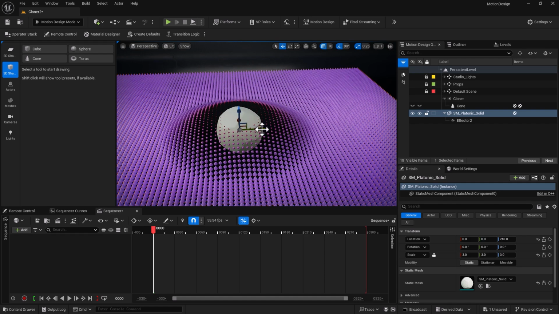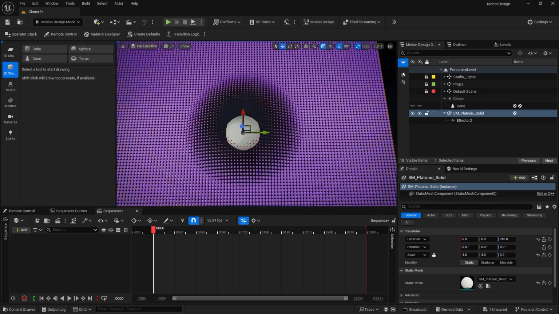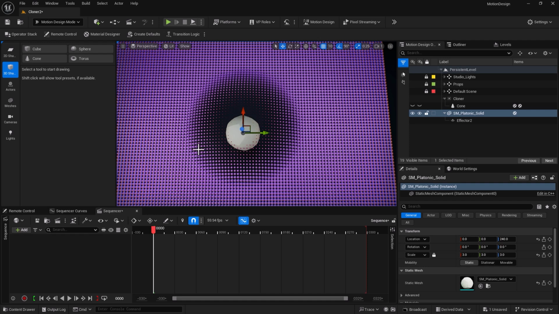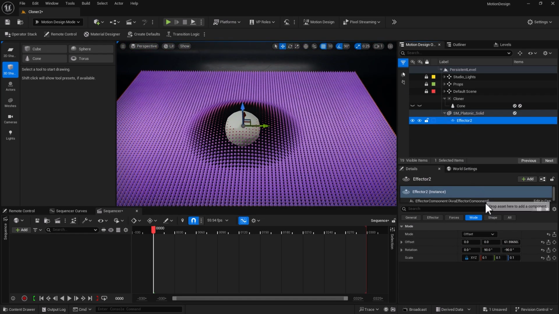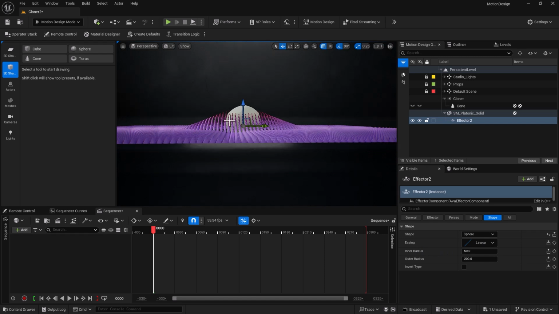You may have noticed that the effect that I'm creating is in the form of a sphere. It's not a cube, it's not a cone, it's not a torus, it's a sphere. And that takes me to the shape tab. The reason you see sphere is because sphere has been specified as my shape. It's set to linear as the ease in, which is the profile.